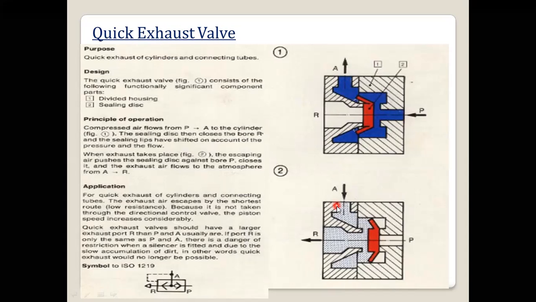If we see the second application, the air has to be returned. When the air is returning, this disc will close port P. If port P is closed, the air will go from port A to R. R means it is directly exhausted.